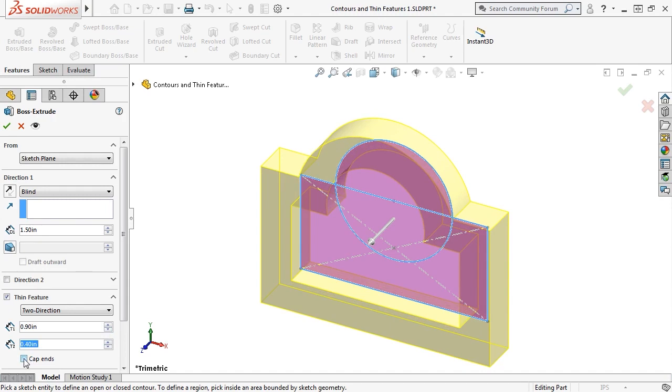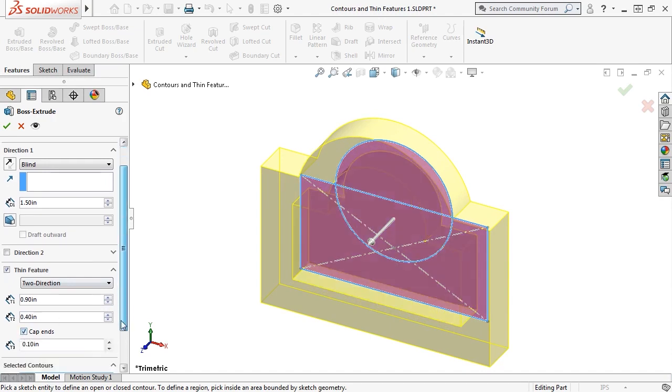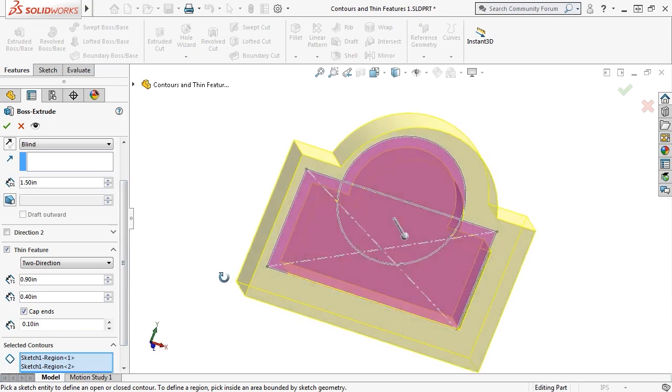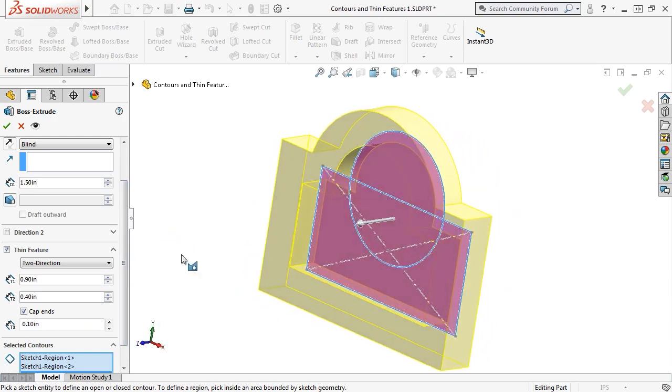You also have the option to cap the ends of the Thin feature. With this option enabled, the Thin feature is capped at each end, creating a hollow body. You can adjust the thickness of the caps with this spin box here.